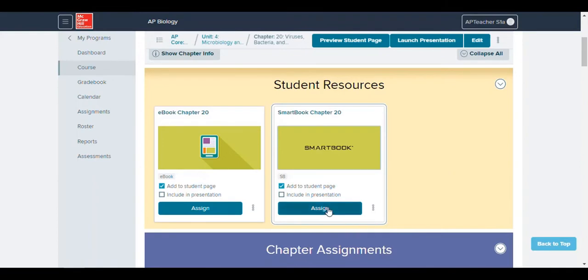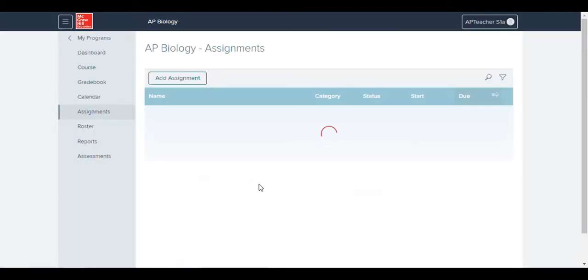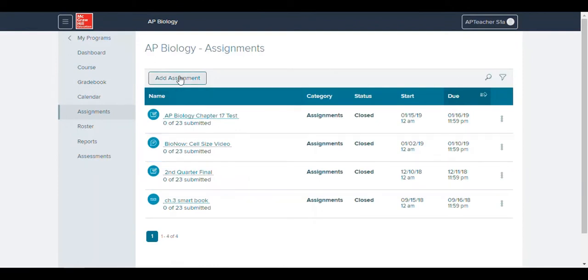Now, teachers, you certainly could click the assign button here, but I often warn against that because it's going to throw all the content for Chapter 20 at the student. And sometimes for certain chapters in certain AP courses, that's a little too much and can kind of put the students in a shutdown mode. So let's learn how to assign it in a different way. We're going to go over here to assignments, and then we will do add assignment.